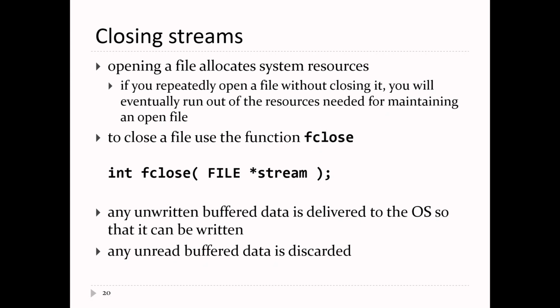And so the function to close it is just fclose. So fclose, pass in your pointer to the file that you want to close. Any information that needs to be written to the file that's still sitting in a buffer somewhere gets sent to the file. So it's delivered to the operating system so that the operating system can deal with writing to the file or complete writing to the file. If you're reading from a file and you close it, then any of the information that was buffered just gets thrown away. But you're closing the file anyway, so that's probably what you wanted to happen.